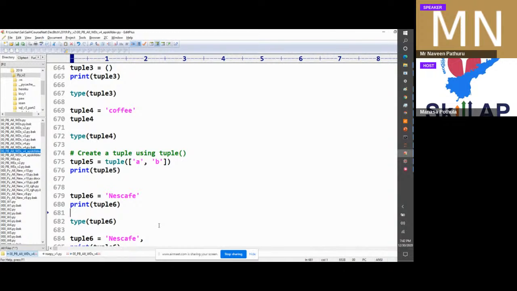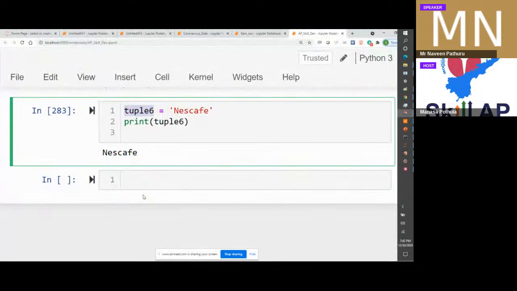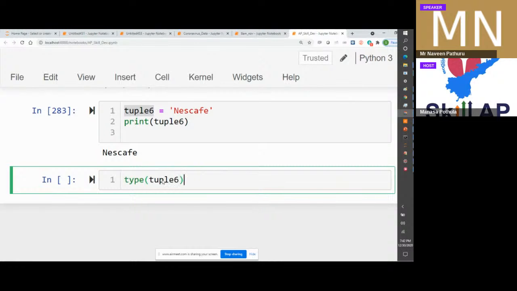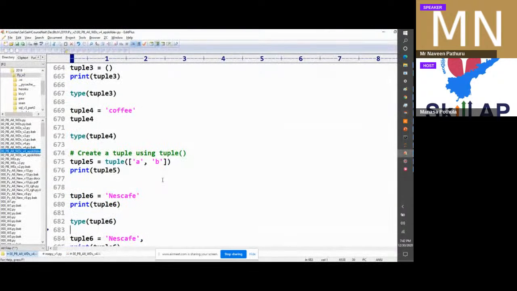Sorry about that, guys. You ask what is the type of tuple 6? One more time, it will say, hey, this is a string. So come here. This is a string. But take a look at this, guys.